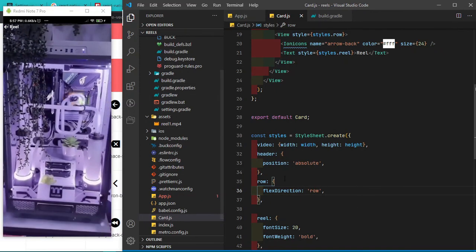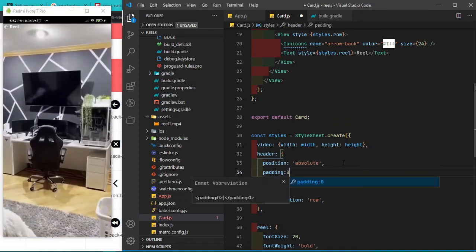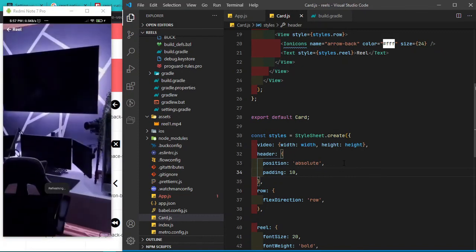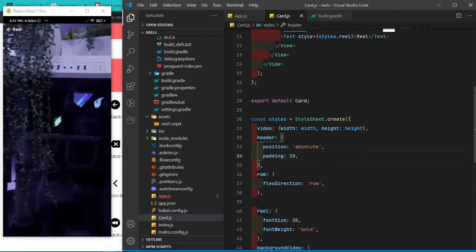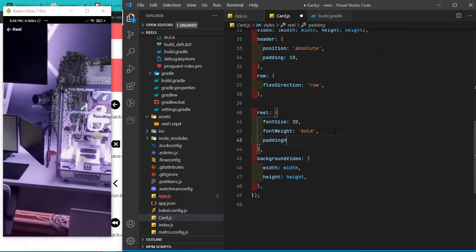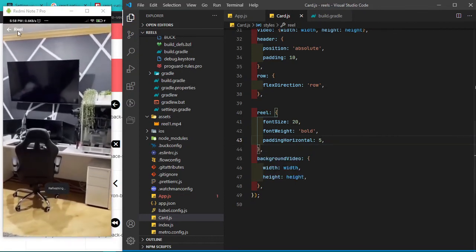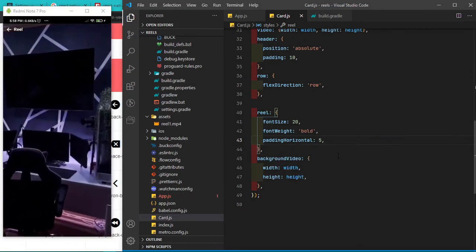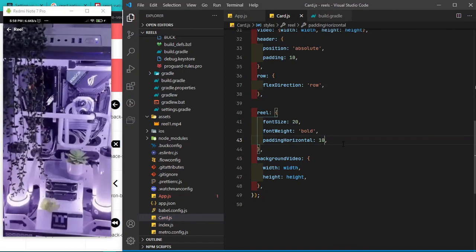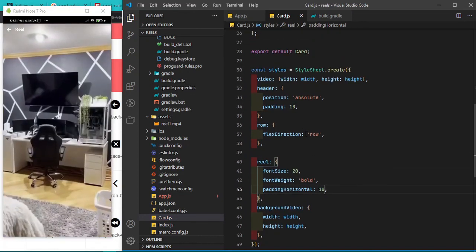Okay, that's it. And I think the header needs some padding to be 10. And as you can see, the previous name should have some padding horizontal to be 5 at least. This is the difference. Yeah, I mean you can go for 5 to 10 also. Yes, I can say this.